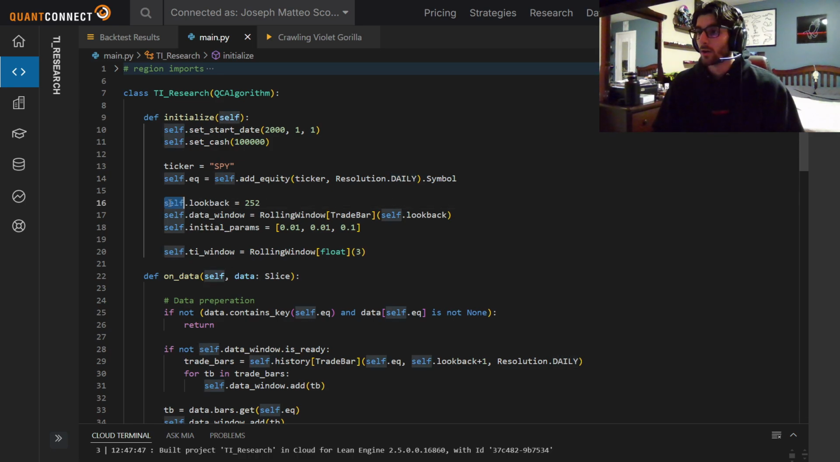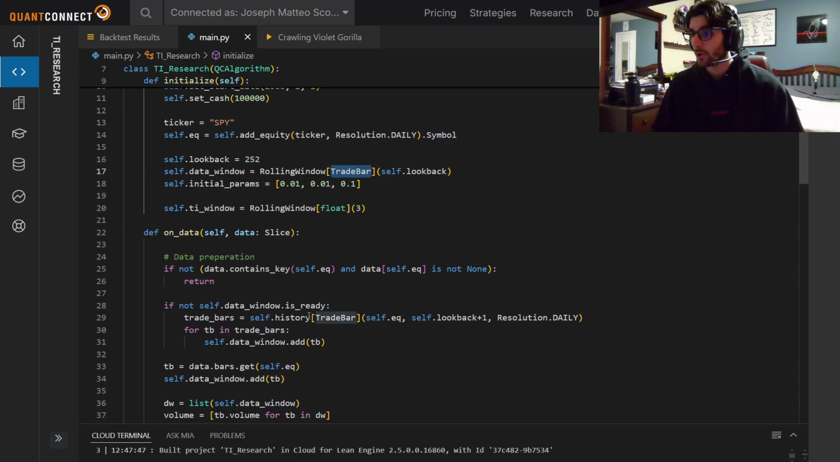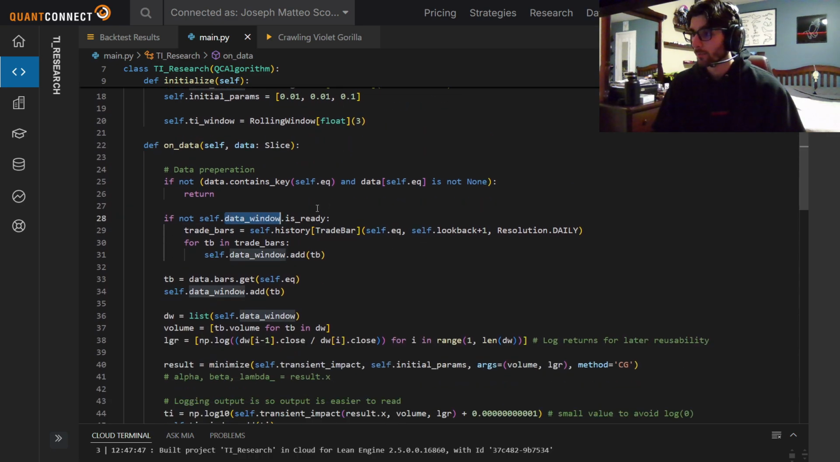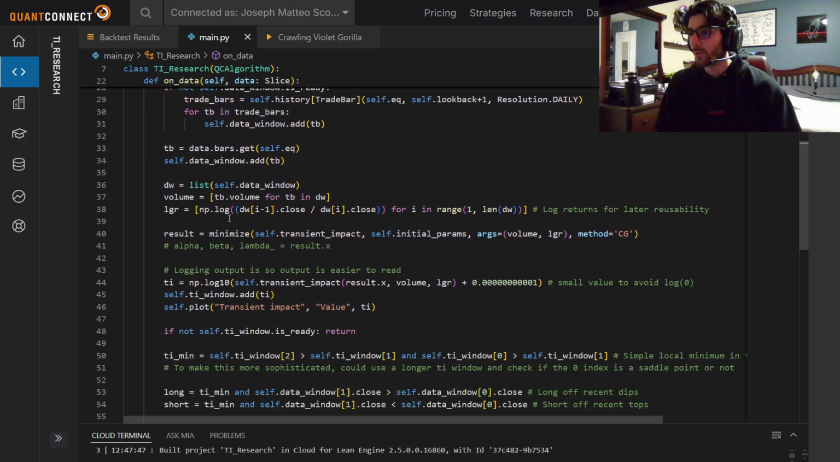So we have a look back. I'm annualizing. I'm just using 252 days. And then this is just to store our data. We're going to get to initial params a little bit later. So we get into our on data, and we're pretty much just storing data, right? Getting all of our data together, making sure that we use a warm-up. We're warming it up so that way we don't just have a long line of no trades while we're getting data. And then we are going to actually get a list of volume, because that's what we're really going to be gauging this. So a list of volume and our log returns.